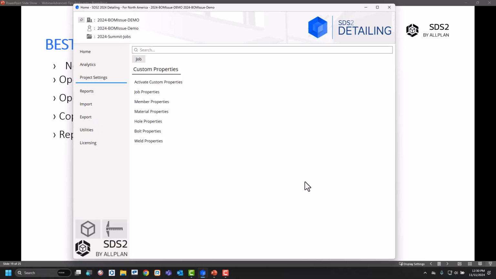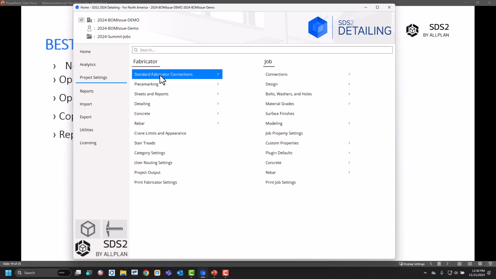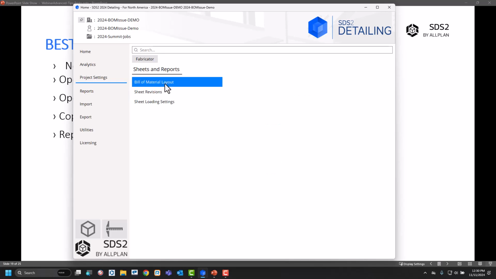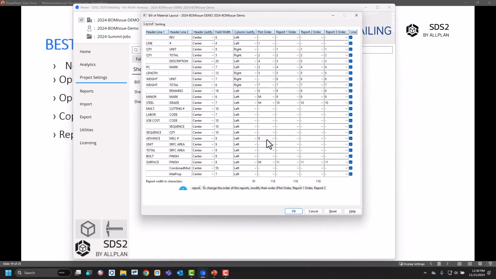Now, before we get into this right here, I want to start with going into my project settings. And I would like to go to my sheets and reports, and let's go to our bill of material layout. Okay. We can see here, this is that activated combined modular properties, which by the way, does have an add to BOM on it. And then we have a material property right here, which is the one that I just showed you with the add to BOM. Now you notice everything looks fine here.